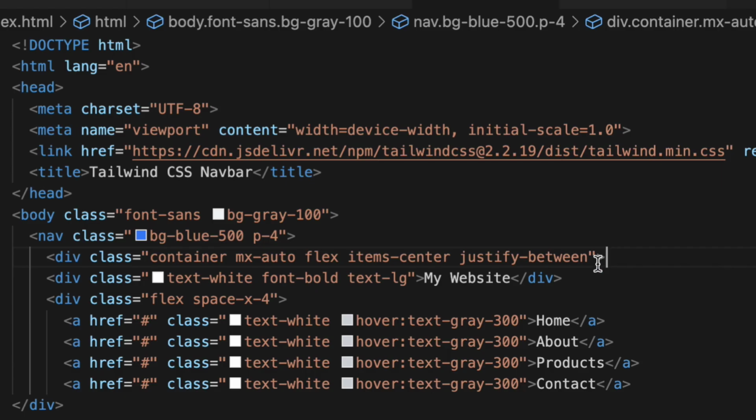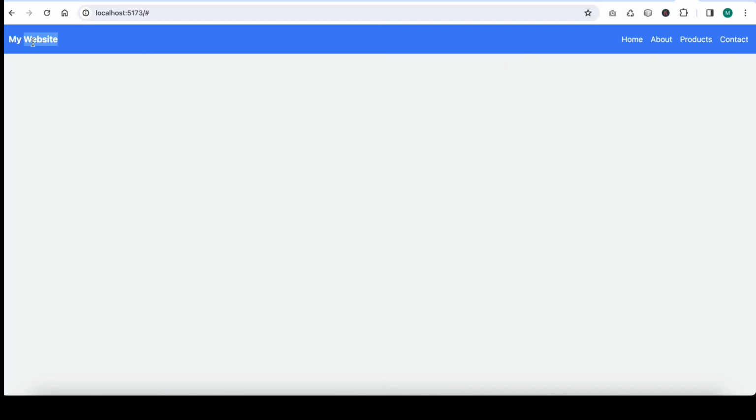Oh, do I need to do anything else in this? So I think guys we are done. This is my website name on the left, and these nav items on the right, and on hover we are able to change the text color. Now it is getting grayed out after hovering on the element, right?